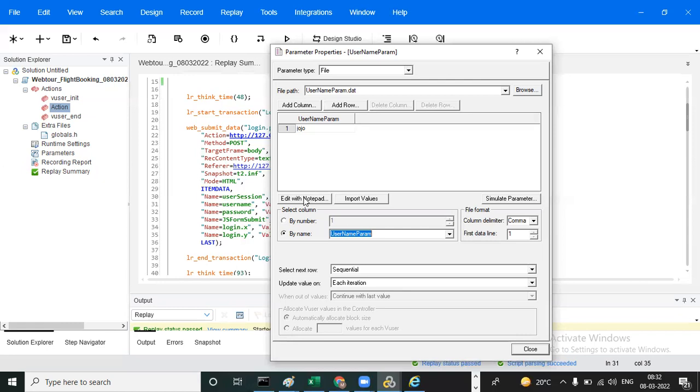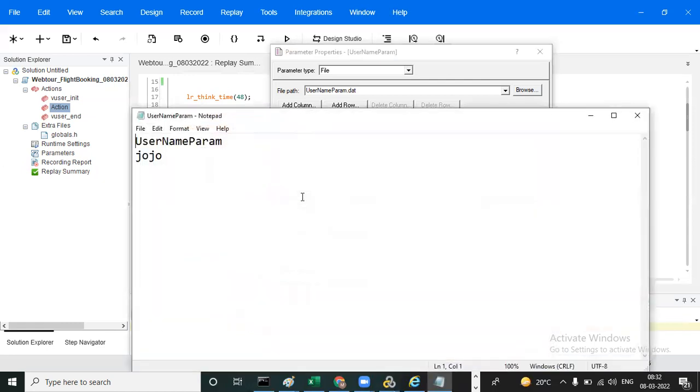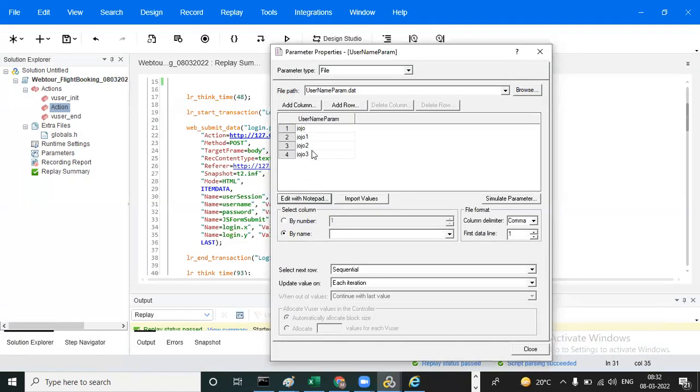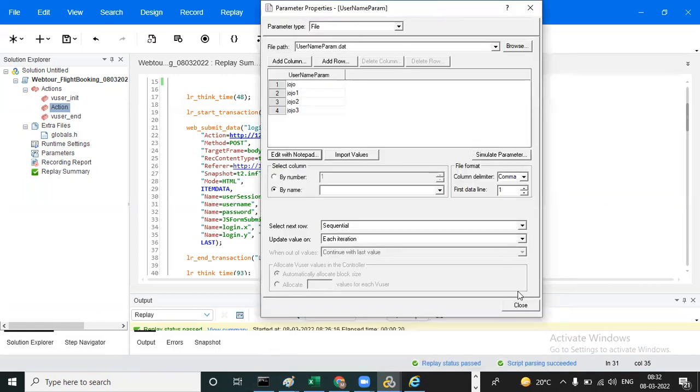So we need to add it here. Click on edit with notepad. Now you need to add the usernames. Jojo 1, I am just adding roughly, Jojo 2, Jojo 3. And Control S will save this. Now we can observe the script. See, all values came, right? Jojo, Jojo 1, Jojo 2, Jojo 3. So we can do parameterization like this and click on close.